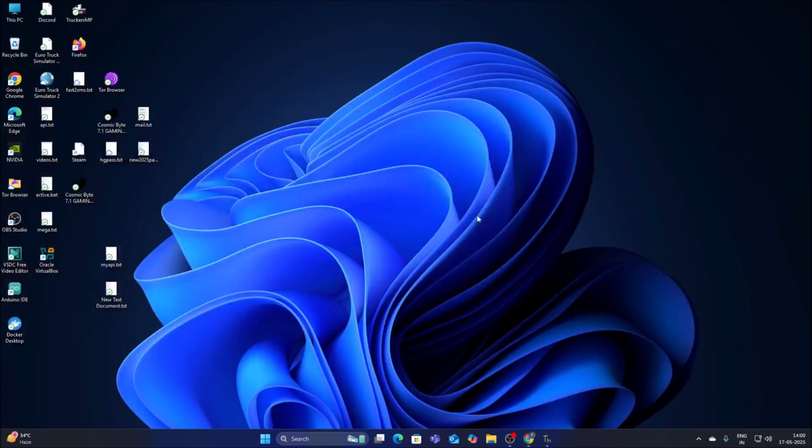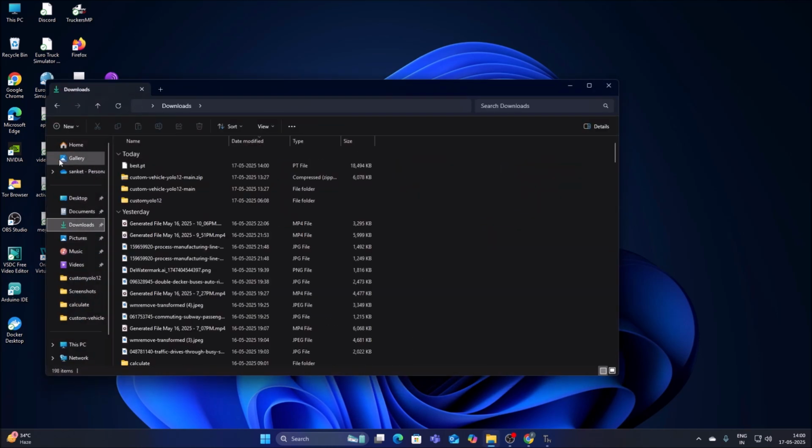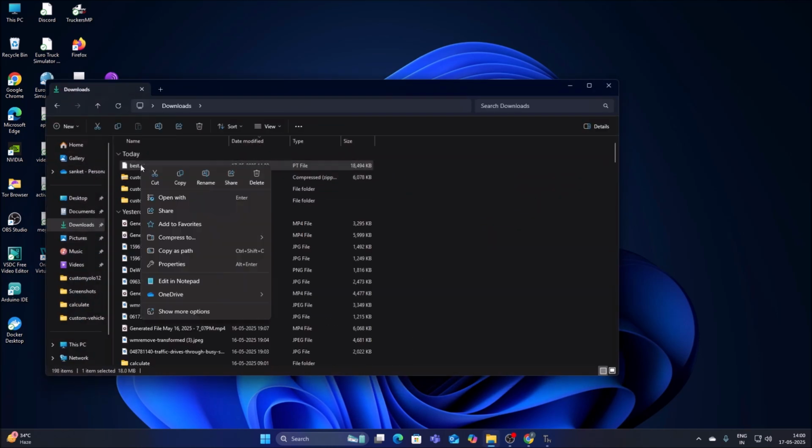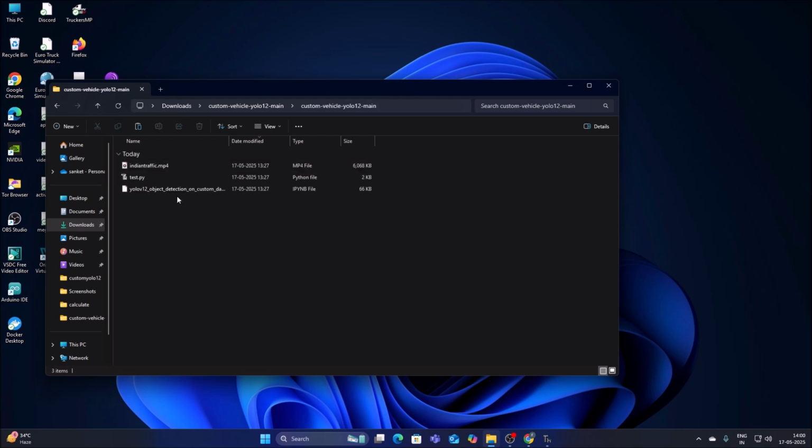So let's minimize and open our downloads folder. best.pt, right click, cut it, go inside our YOLOv12 custom vehicle main folder. Basically this is our repository, paste it. So we have our model.